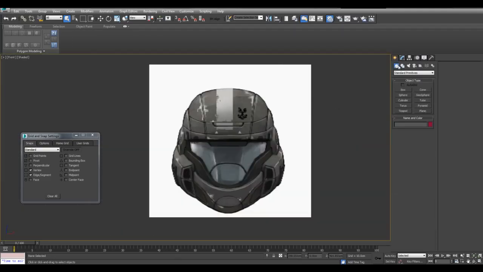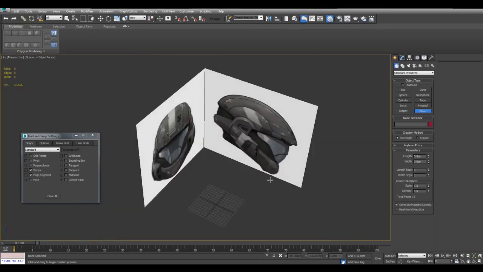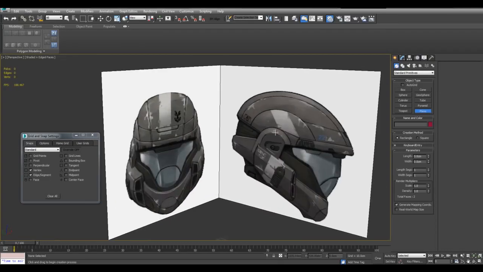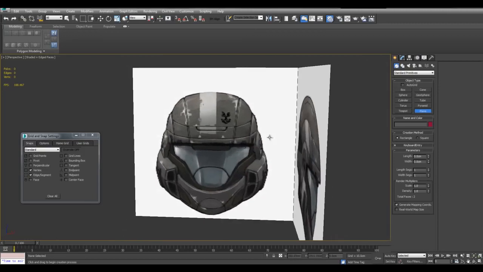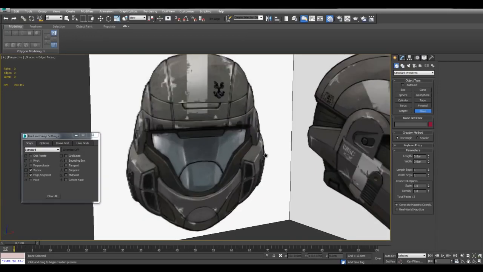So I will go to here, the Create panel, Geometry, Plane. And one thing we can do is think about where we want to start on this model. There's a number of good places we can start. Here I'm going to start on the visor since it's the focal point.